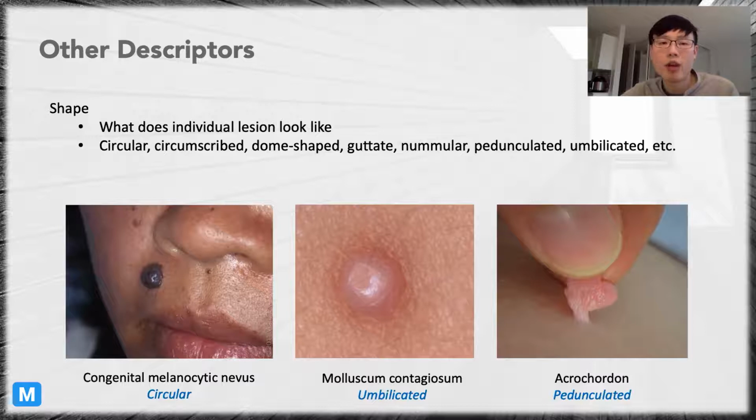However, it's important to know sometimes they may not have the umbilication, and other fungal infections can also mimic molluscum contagiosum and have that umbilicated appearance. And the last one is pedunculated, which basically means there's a stalk and a bigger lesion coming off the stalk. And this is classic for acrocordon, which is a skin tag.